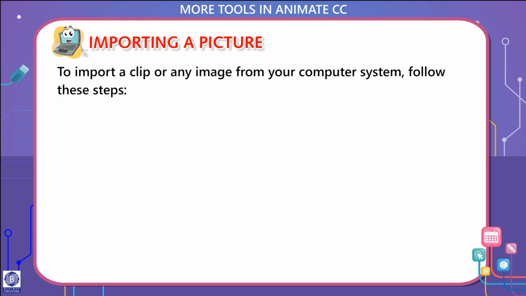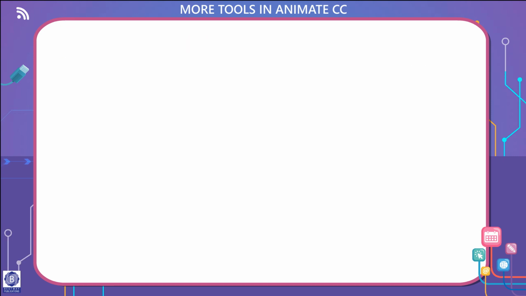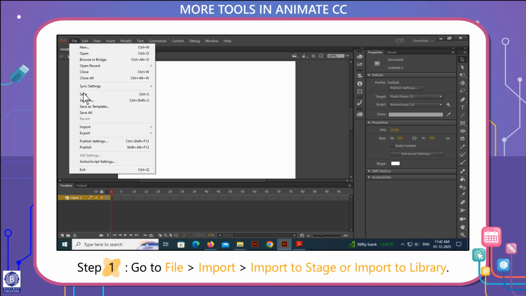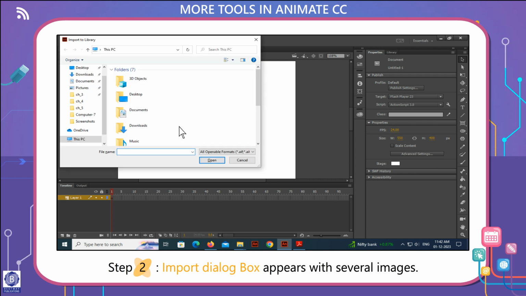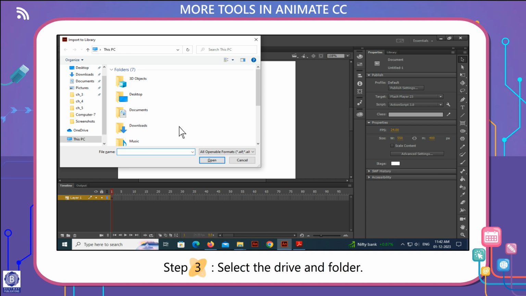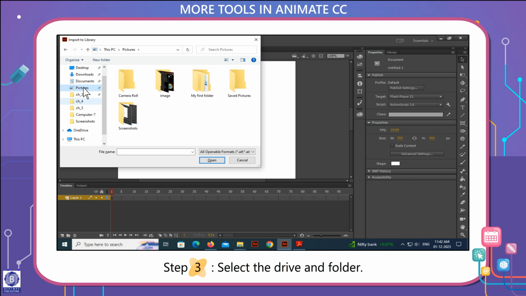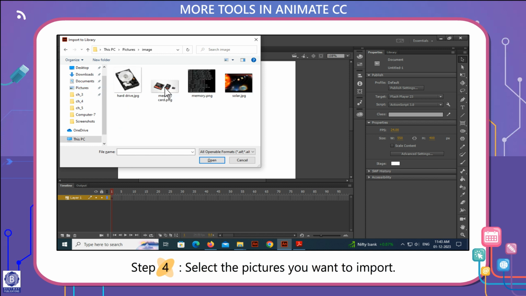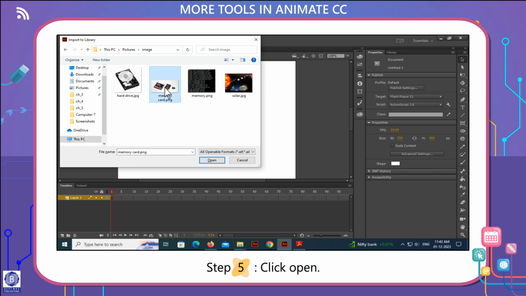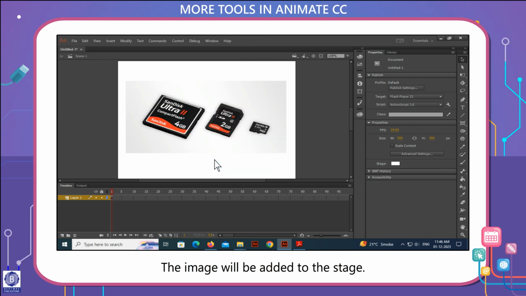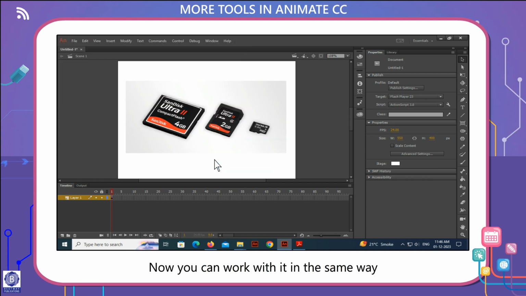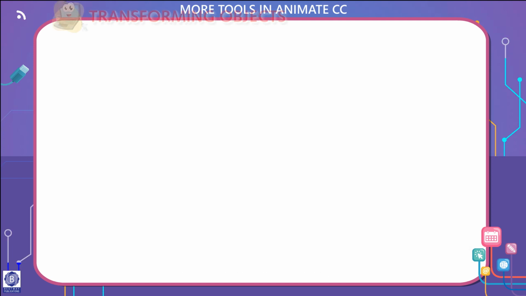Importing a picture. To import a clip or any image from your computer system, follow these steps. Step 1. Go to File, Import, Import to Stage or Import to Library. Step 2. Import dialog box appears with several images. Step 3. Select the drive and folder. Step 4. Select the pictures you want to import. Step 5. Click Open. The image will be added to the stage. Now you can work with it in the same way as you worked with other objects.